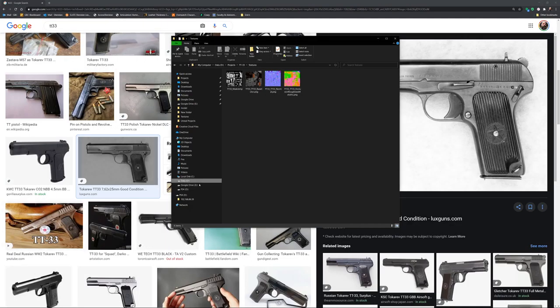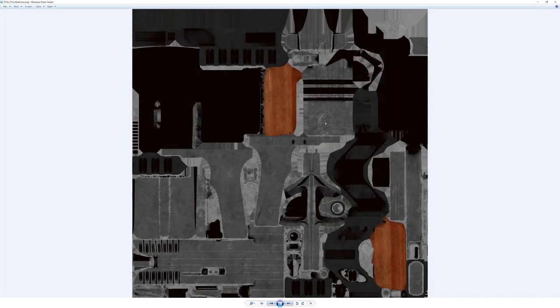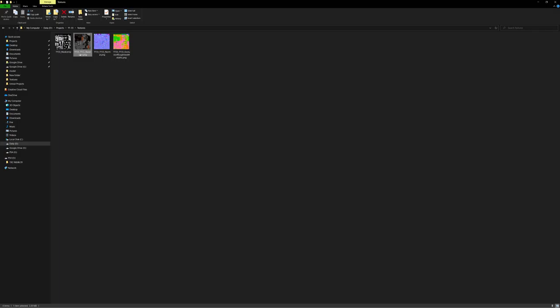Now I do need to correct something here with the naming. You can see that the mask has the right name. But everything else is called TT33 underscore TT33. That's because it's the mesh name followed by the material name. So I'm just going to remove the mesh name so that it has the right naming, TT33. Like so. And I'm going to rename the occlusion roughness metallic to A for ambient occlusion, R for roughness, and M for metallic. And there are now my textures ready to go.